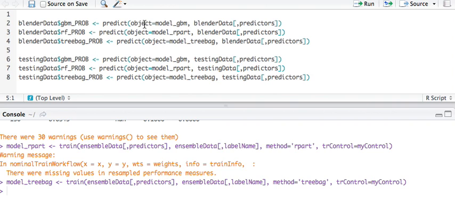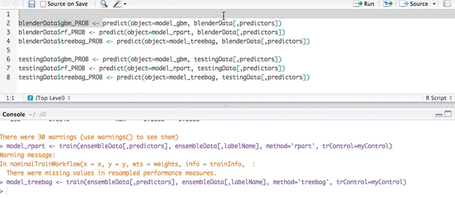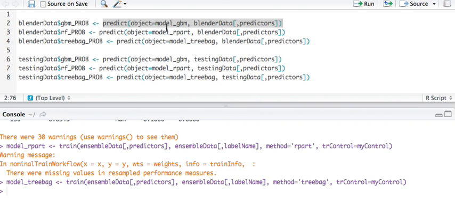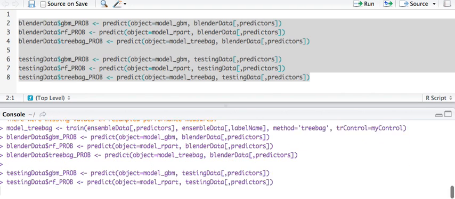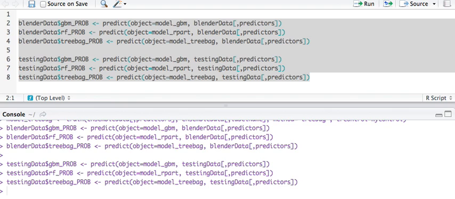And what we're doing basically, let's say this one as an example, we're saying use our model GBM, which is trained, on our Blender data, and return the probabilities back to the Blender data, and do the same thing with the testing data. Return the probabilities of the testing data back to the testing data set. So in essence, we're harvesting probabilities, adding them back to the data set on which we predicted. And thus, we have the same data set as we had before, except it's been enhanced with probabilities of different models.